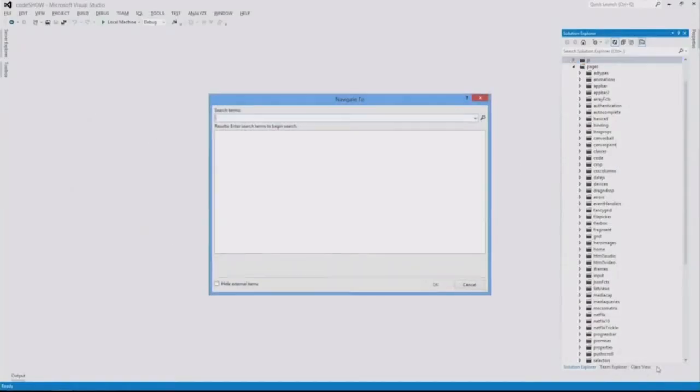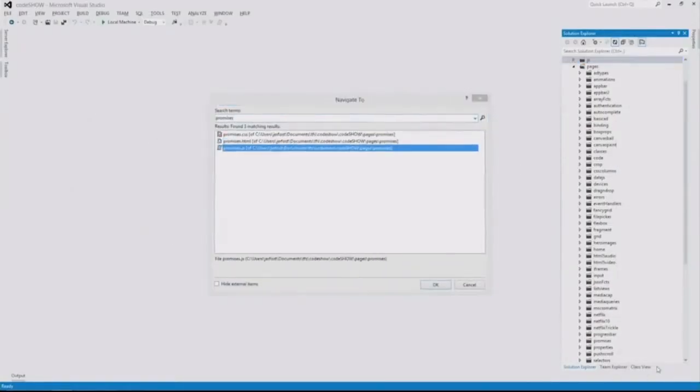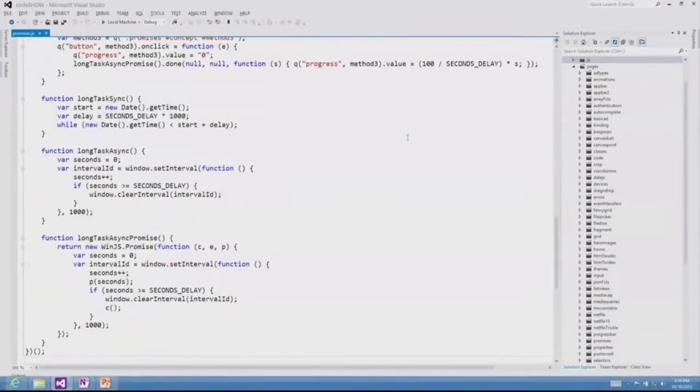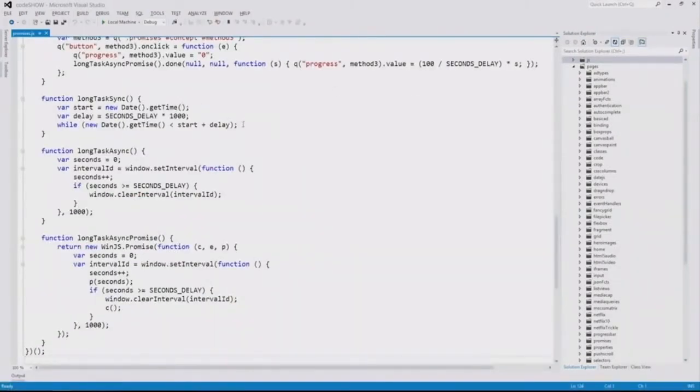We'll go to promises.js, and I'll scroll to the end, and you can see the long sync task does a while loop for a long time. It does it for as many seconds as you give it. Right now I've chosen 3 seconds for a delay.